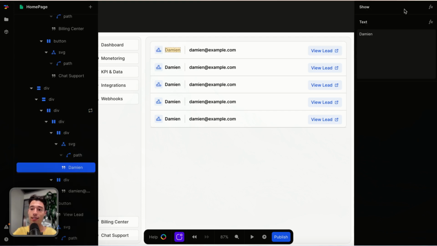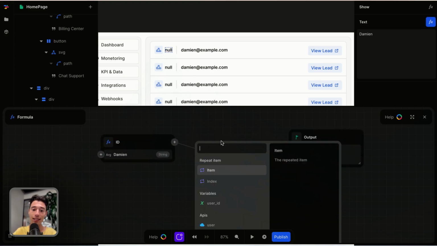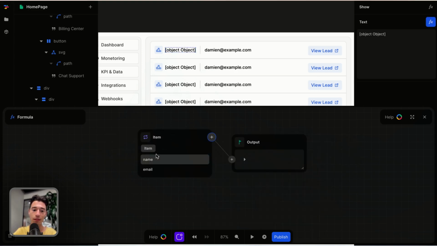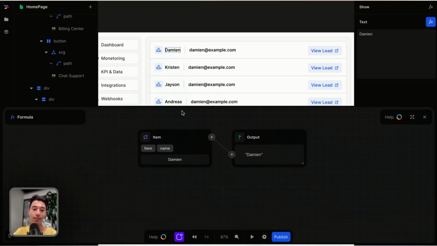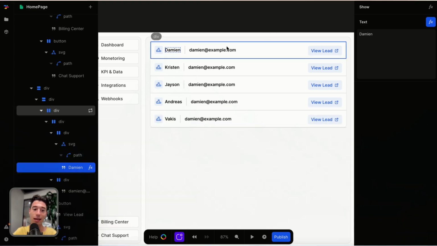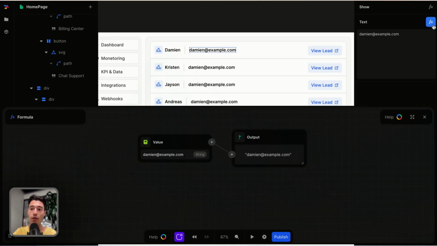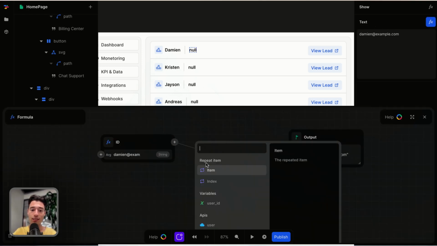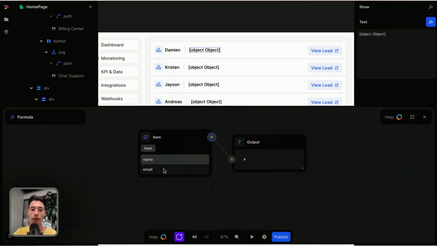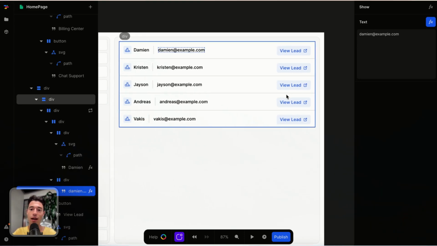So I double click into Damien. I go on FX, I click on plus, and now I go on item, and I go on name, and now it has the dynamic name. I'm going to do the same thing with email. I can double click on the email field, and then I see this text area, go to FX, click on plus, go to item, and then I go on email. And now we have the dynamic emails.